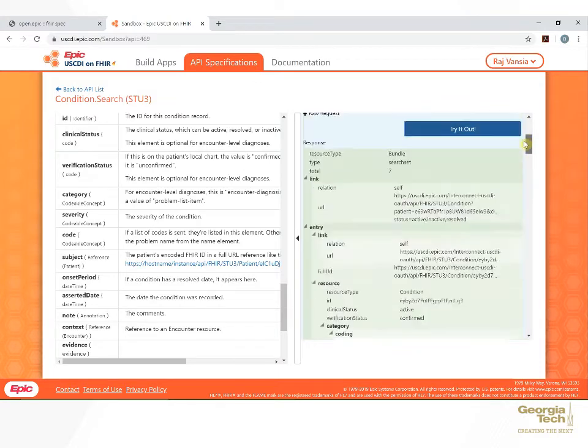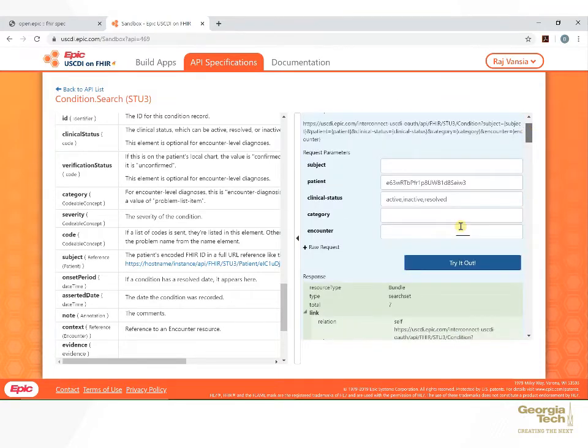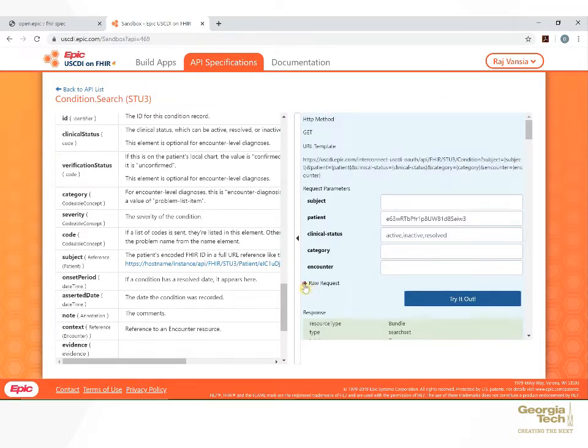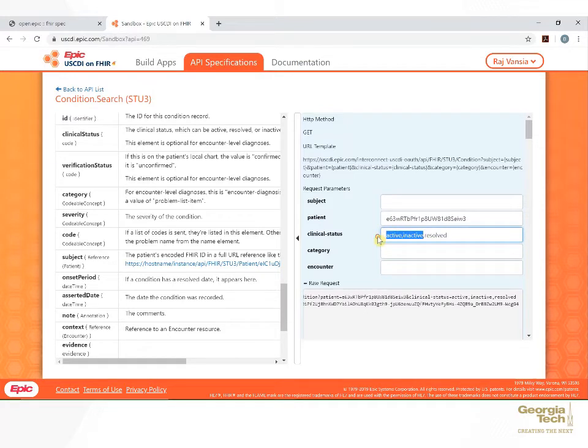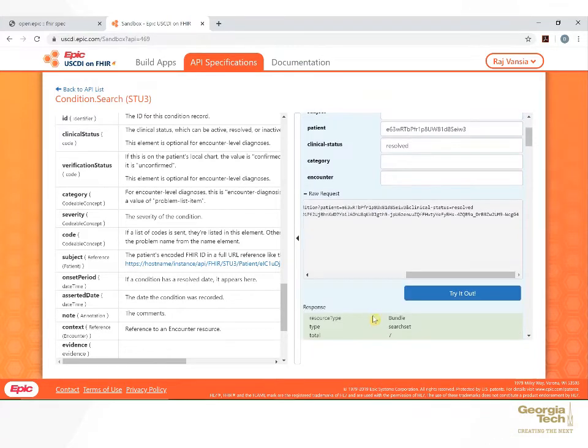So let's go back up and let's see if we can find out all the conditions that have already been resolved. If we go to the raw FHIR query, you can see that the clinical status has all these 3 different elements. We can use this field to then remove the active and inactive states. So let's just keep resolved. And then you can see how the query has automatically updated. So let's give it a try.